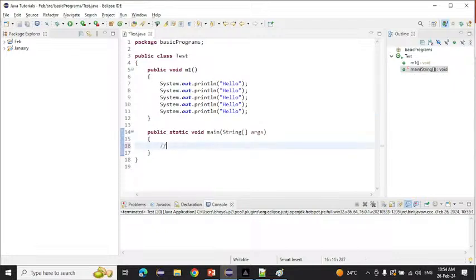This is a comment only, which is ignored by the JVM. If we want to create an object, first we need to write the class name, then the object name, then the equals to operator, then the new keyword, and then again the class name. Then parenthesis open, parenthesis close, and then a semicolon. If you do it this way, your object will be created.